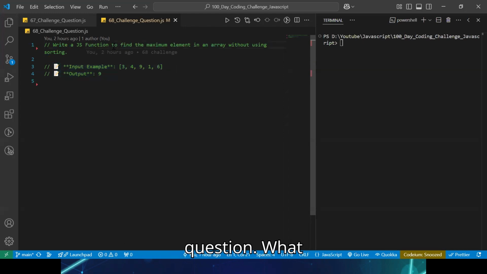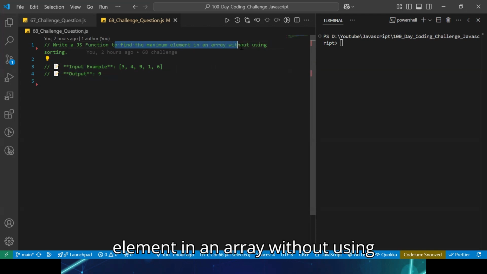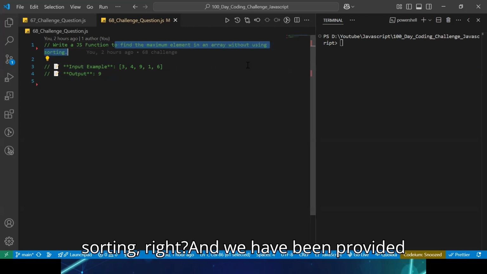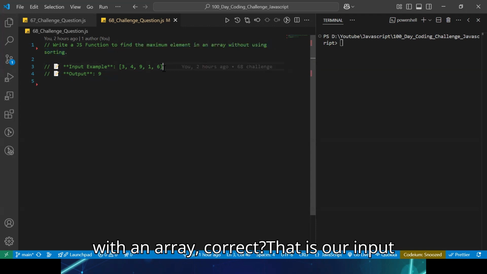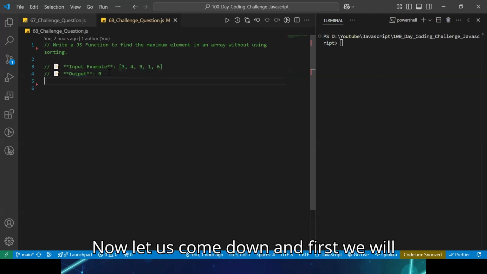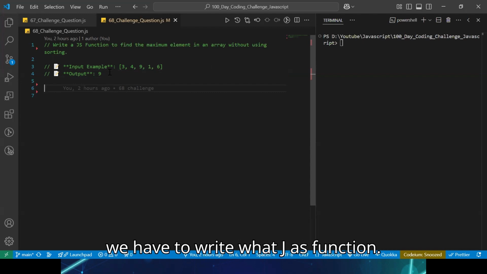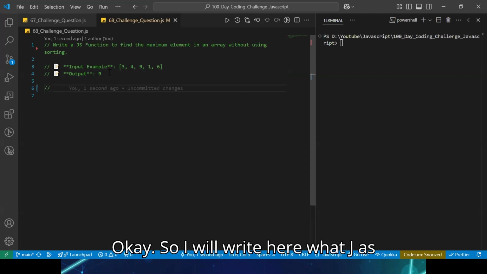What is the question? We have to write a JS function to find the maximum element in an array without using sorting. We have been provided with an array as our input, and the output here is 9. Now let us come down and first break down this question. First we have to write a JS function, so I will write it here.